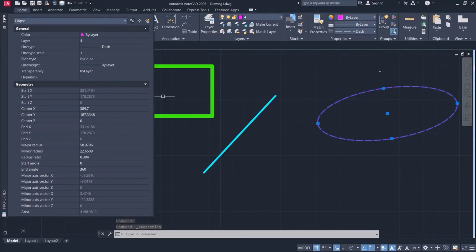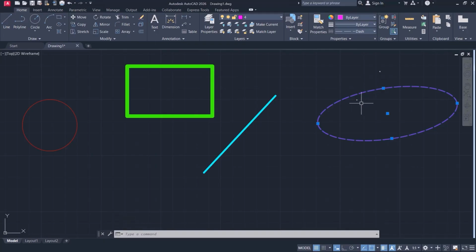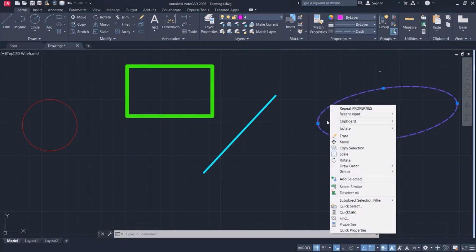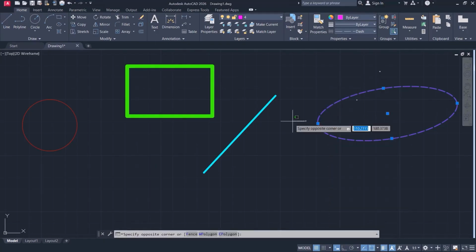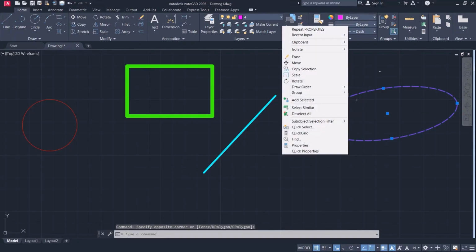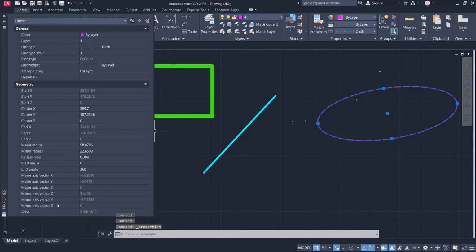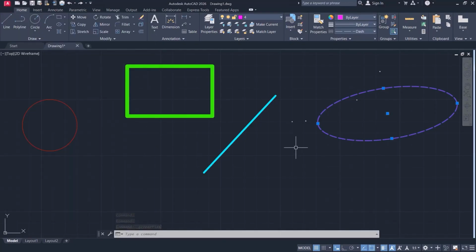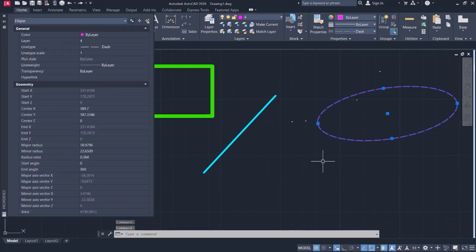How else can I access this list? Once the object is selected, I right-click. It doesn't make a difference. I don't even have to click directly on it. Wherever I click on the page, it's related to the object I've selected. I click on Properties. This list opens up for me right here. But the fastest way to access this properties list is by pressing Ctrl+1 on the keyboard. When we press Ctrl and 1, the properties window opens up instantly.